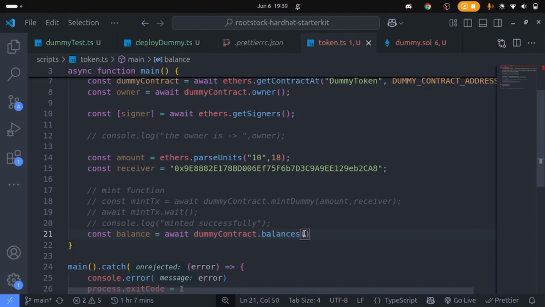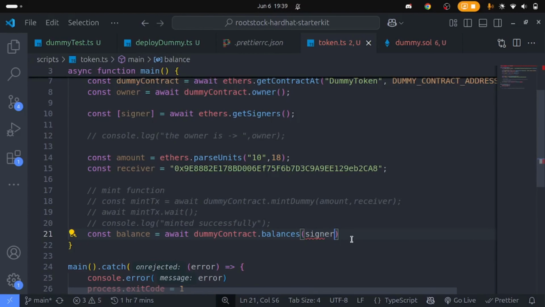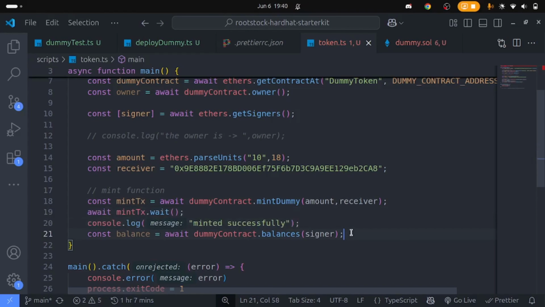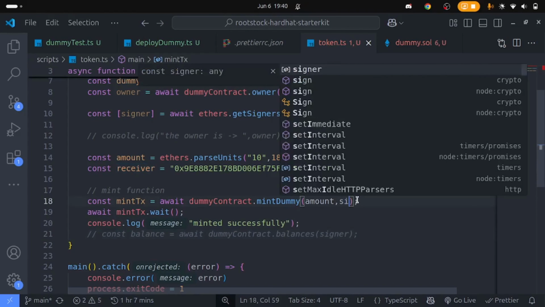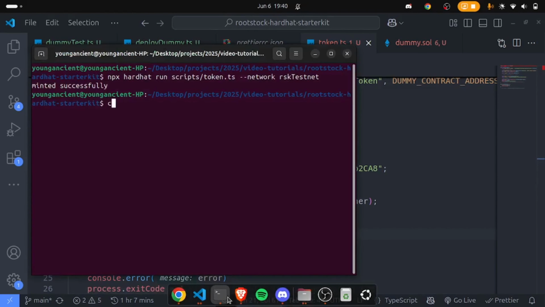So now the balances would receive the address. That's the signer. So the signer. Oh, I see. We have a mistake here. So apparently this was minted to the receiver. Wow. Okay, so what we're going to do now is we're going to mint again, but now we're going to mint to the signer. All right, let's see how that goes. I should run this again.